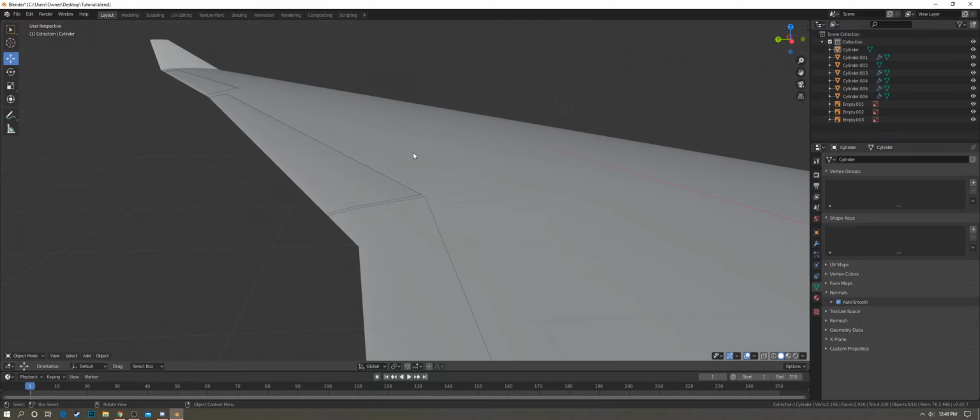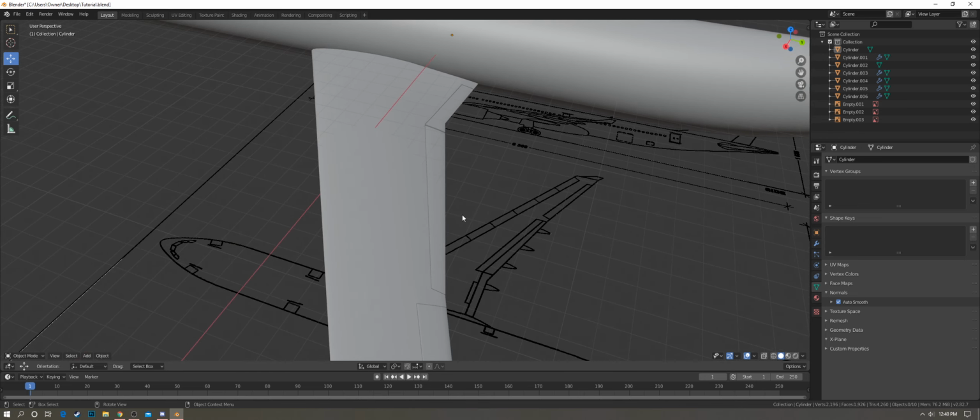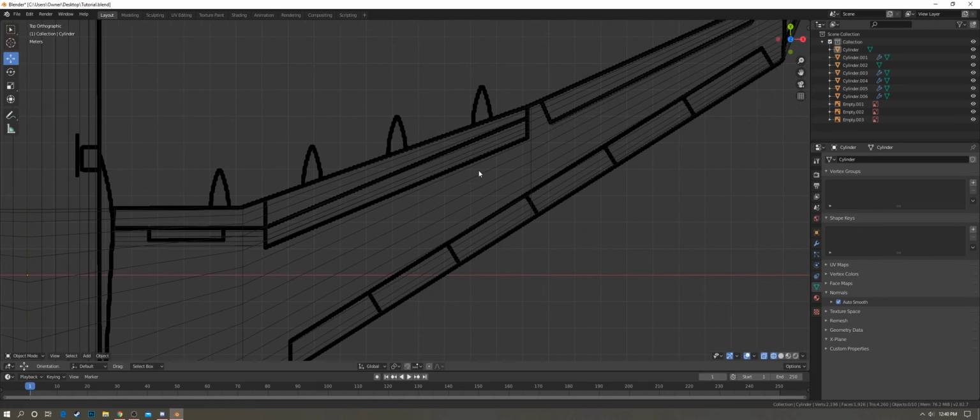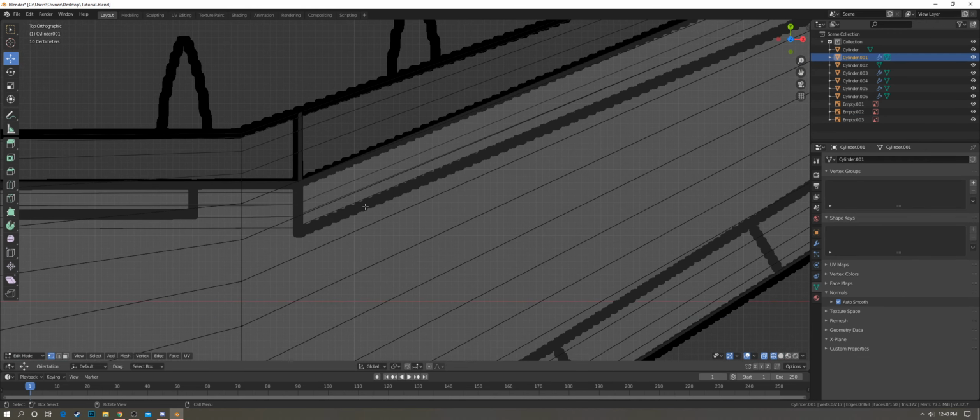Okay, next step. What are we gonna do now? Do the flap or the spoilers? Yes, spoilers. Spoilers are pretty simple. All we want to do here is go from where the flaps ended.